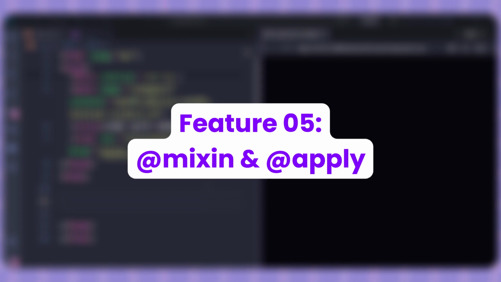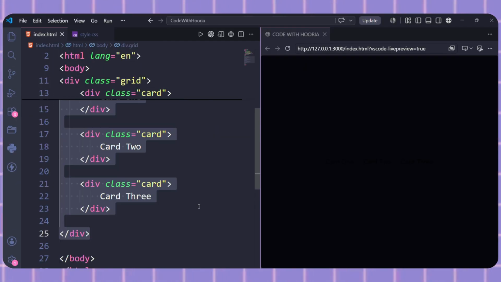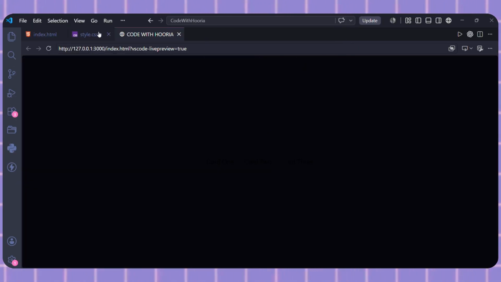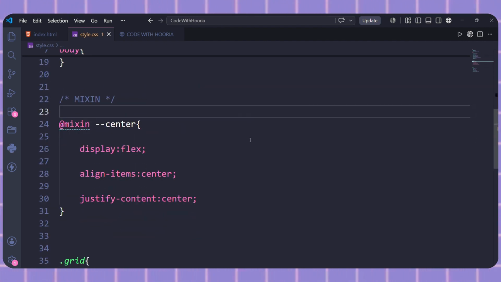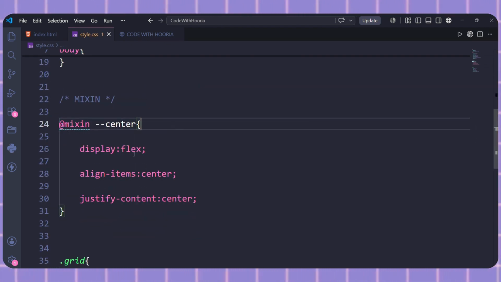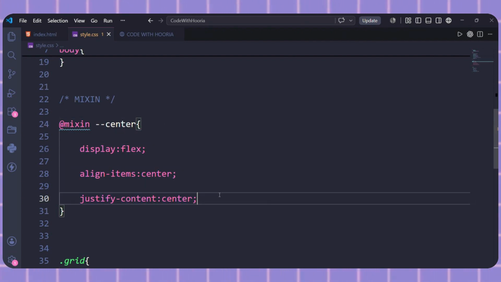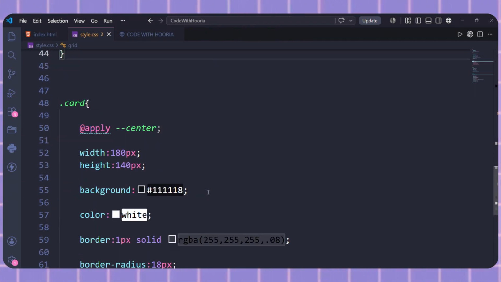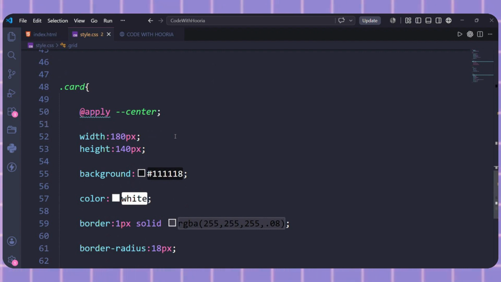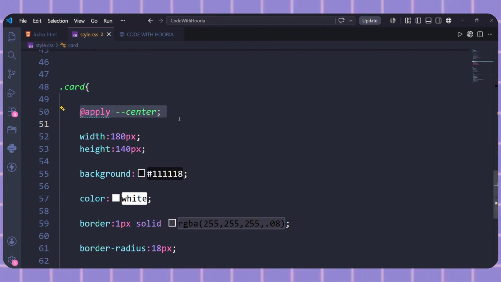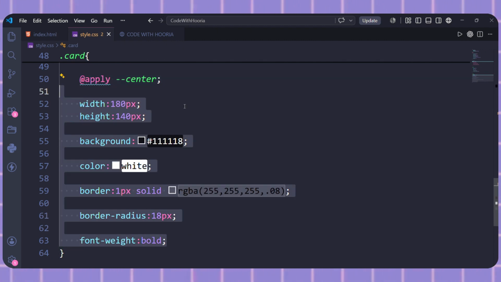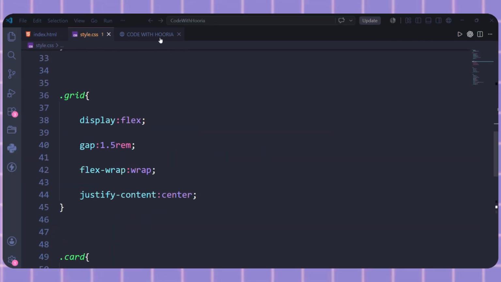And last one, and this is for anyone who's used Sass before. Native CSS mixins, no build setup, no compiler, just CSS. And in this code, @mixin defines a reusable block of CSS declarations. --center, the name, same custom property style naming, inside 3 lines that center anything with flexbox. Now use it anywhere. So in this code, @apply --center pulls in those 3 declarations directly into this rule.